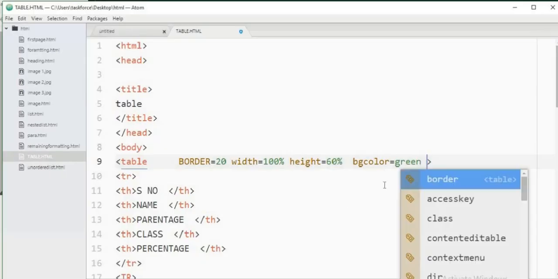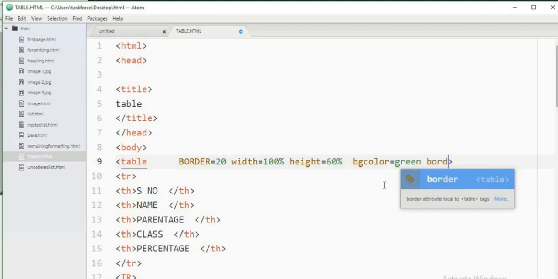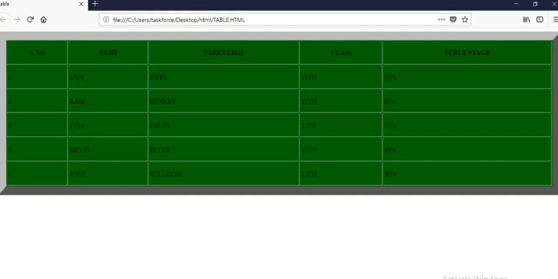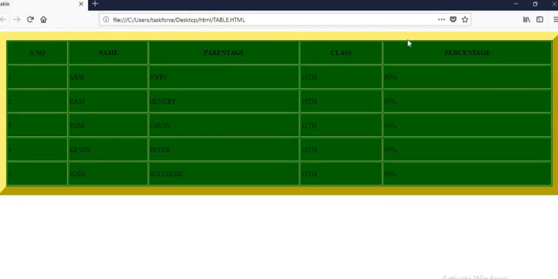So next I'm going to use border color. I'm going to give a border color yellow. I want to make it more attractive. Maybe you don't like this color. So I come back to my browser, I refresh it, and you can see this is yellow color. So I got the border of yellow. You can see this.